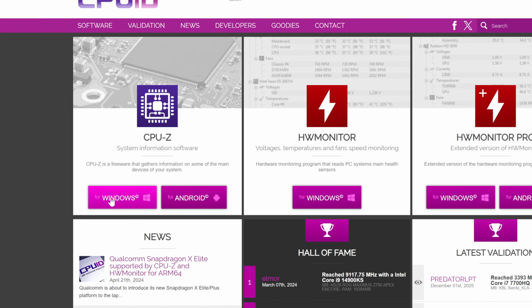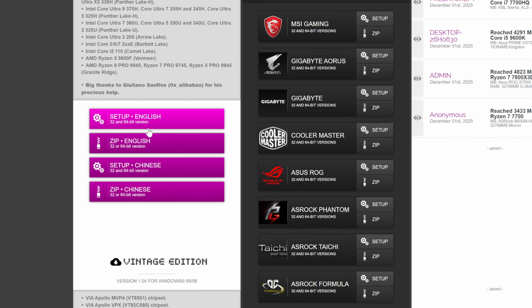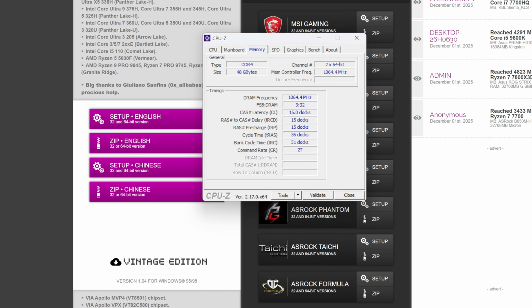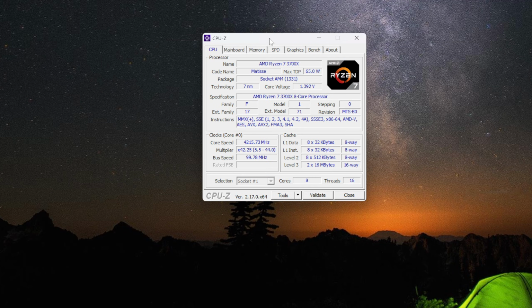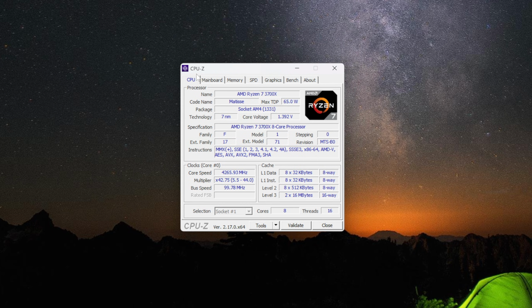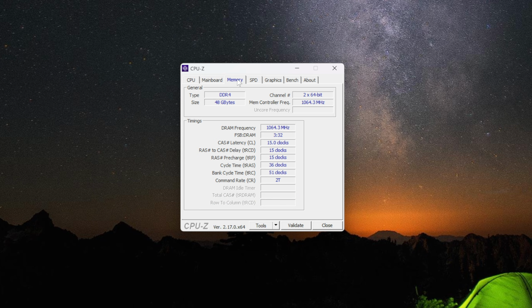Go on down to Windows or Android. Windows. Set up English. Very easy to set up. Now, when you open this up, this is what we're going to see. So we got CPU. This is a great way to find your information about your computer just in general. So you can see I have a Ryzen 7, my main board, my motherboard, B450M. Here's my memory. So initially it says DDR4 memory, 48 gigabytes.